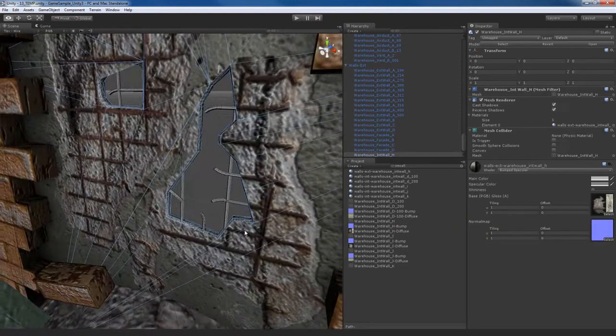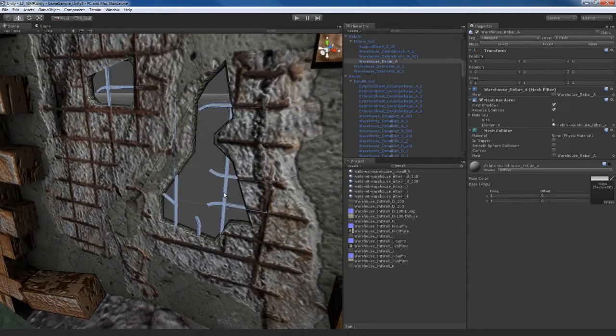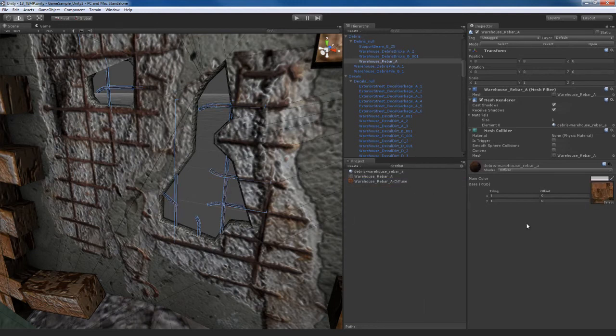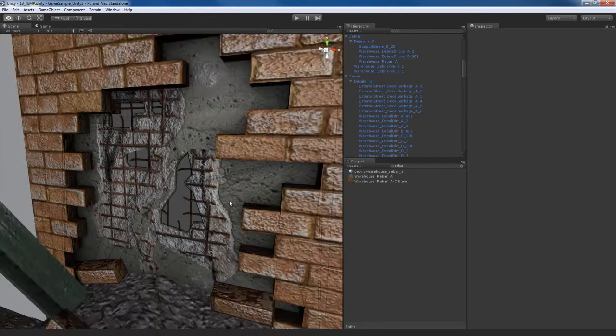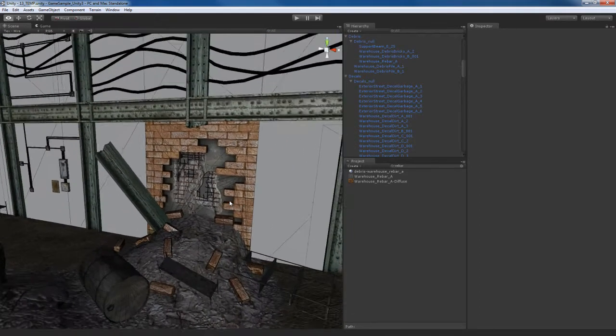Now there's these little broken pieces of rebar inside the wall right here. So we're going to take that and set that up. We'll just use a regular diffuse for that. And so let's look for something called rebar. So here's the diffuse, place it there, and boom, that's done. That just adds more detail to the broken wall.